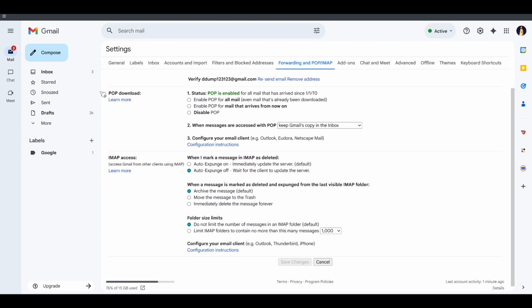If POP is currently on, you might see it set to enable POP for all mail, or enable POP for mail that arrives from now on. To turn POP off, select Disable POP in that section.